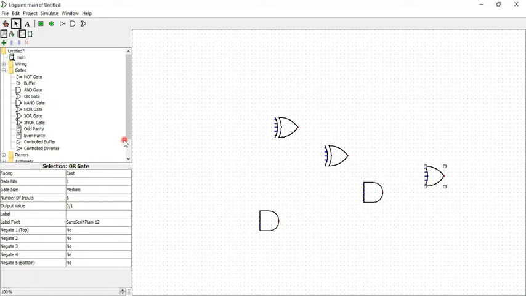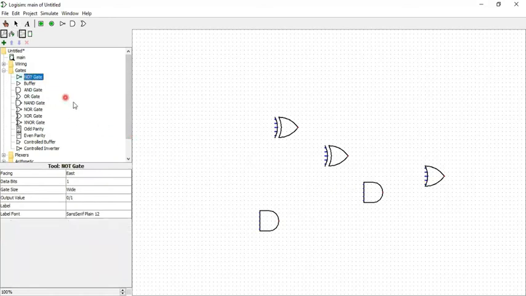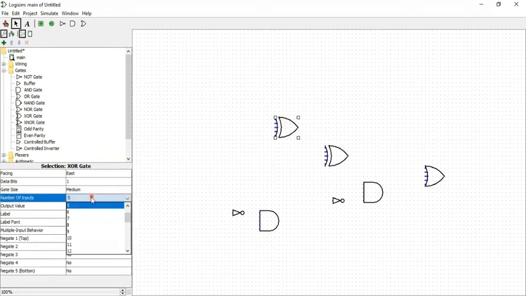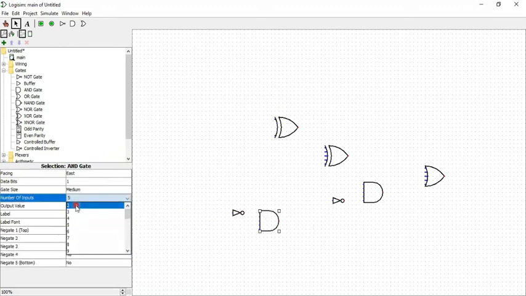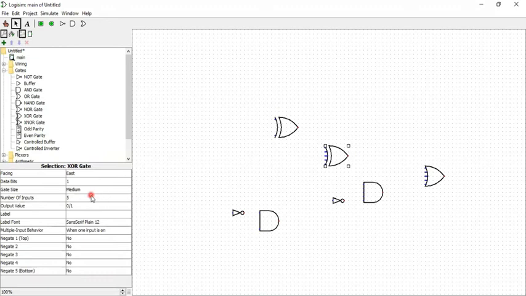Then I want two NOT gates. So I select the NOT gate, drag and drop it. Select another NOT gate, drag and drop it. Next, these have five inputs, but I want two inputs. So I change it. First select the gates and change the number of inputs. I want two inputs. So I can change.